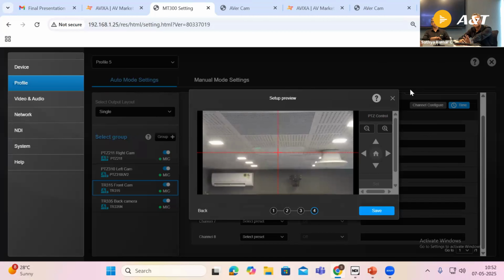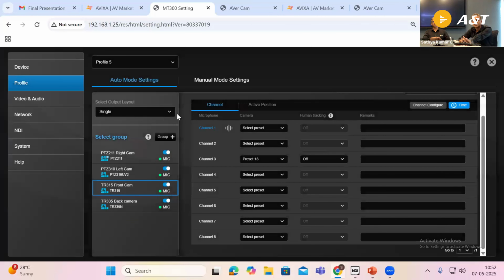So there are 2 modes. One is the manual mode, where you set a preset manually and keep it for every channel, based on the voice triggers on each channel. Or we can select active position, which will automatically trigger the particular camera to the particular person. Likewise, we have to set up active position for all the 4 cameras. So hope you got what I'm trying to tell.